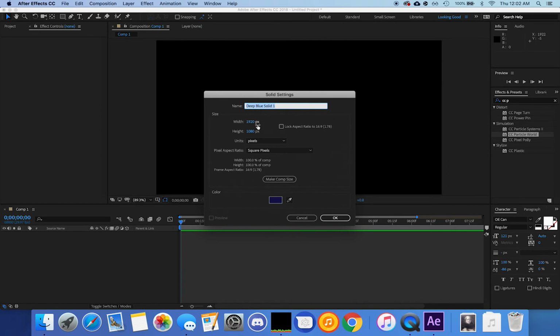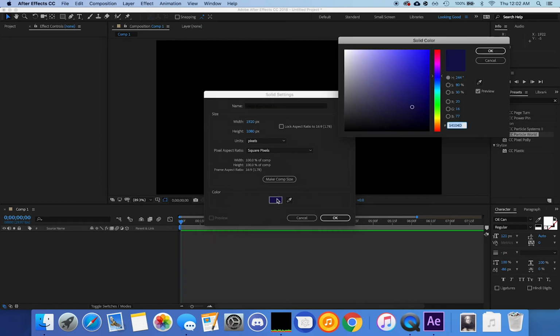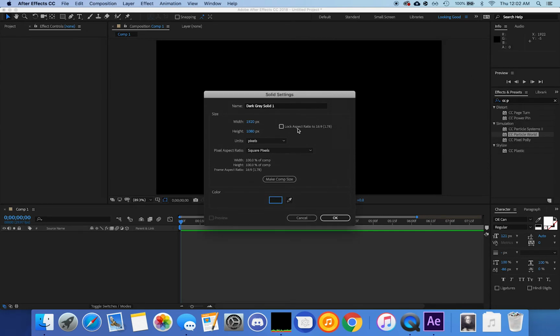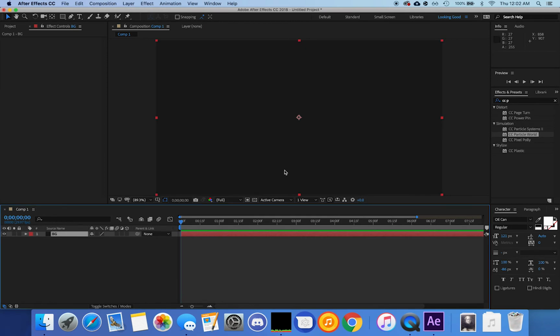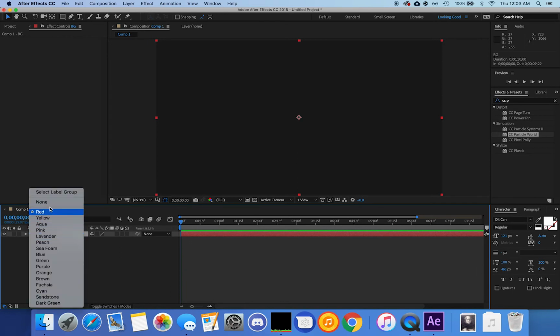So I want it to be 1920 by 1080, but I want it to be a darkish gray. You notice it automatically renames it to dark gray solid, but I want it to be background. And I want it to be square pixels. It's already the composition size. I can resize it if I want. I don't want to, so I'm just going to click OK. You notice it's now the color I selected, and now across this whole thing there's a red bar, and I can change that if I want.